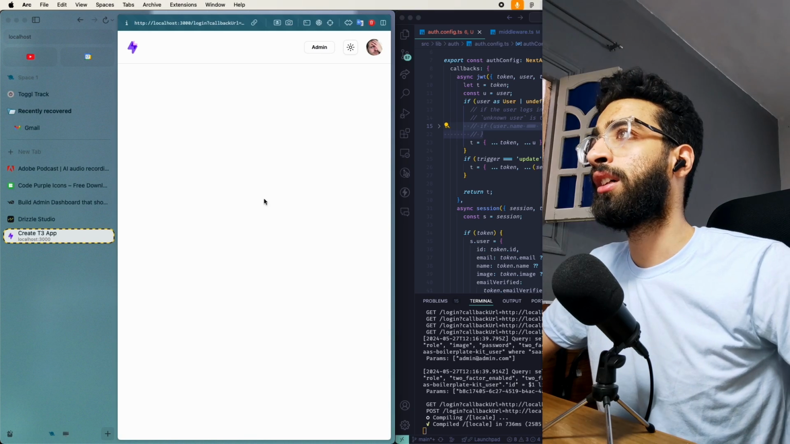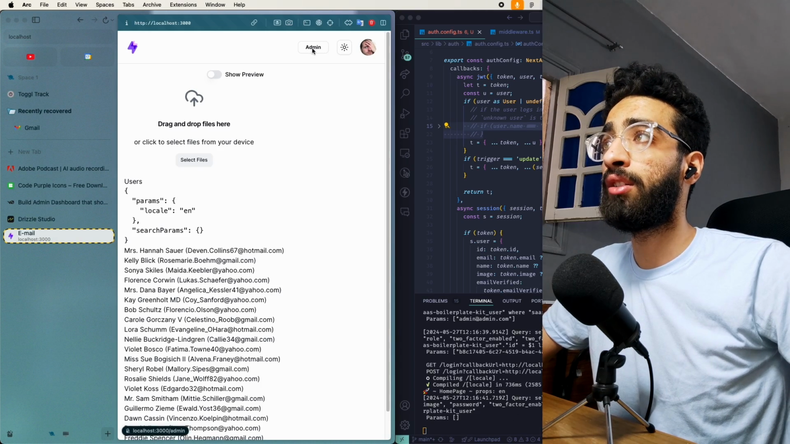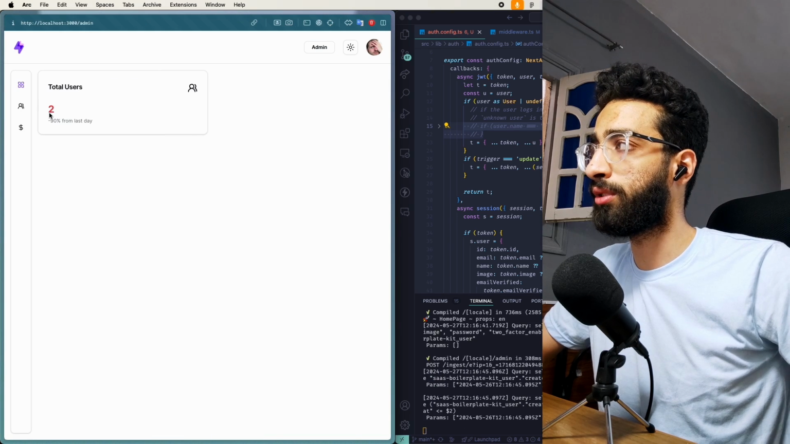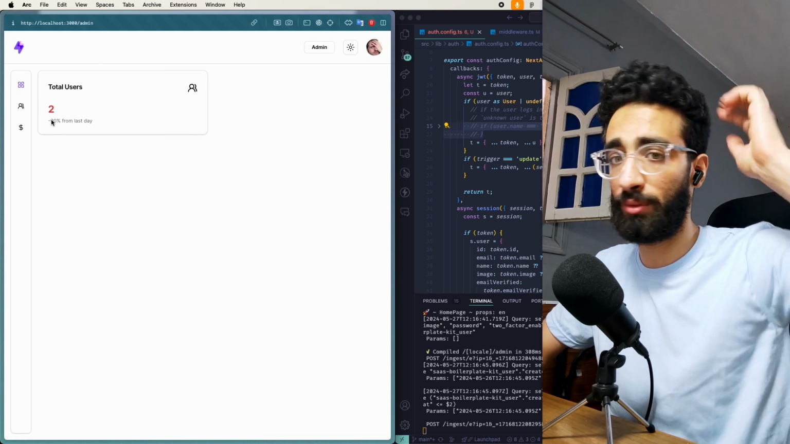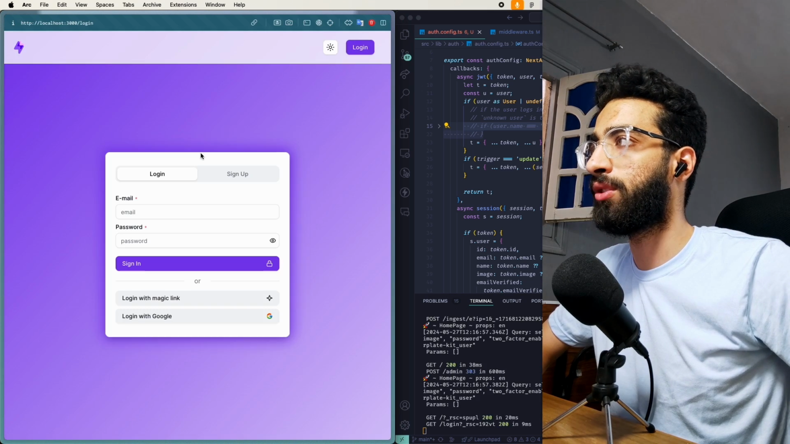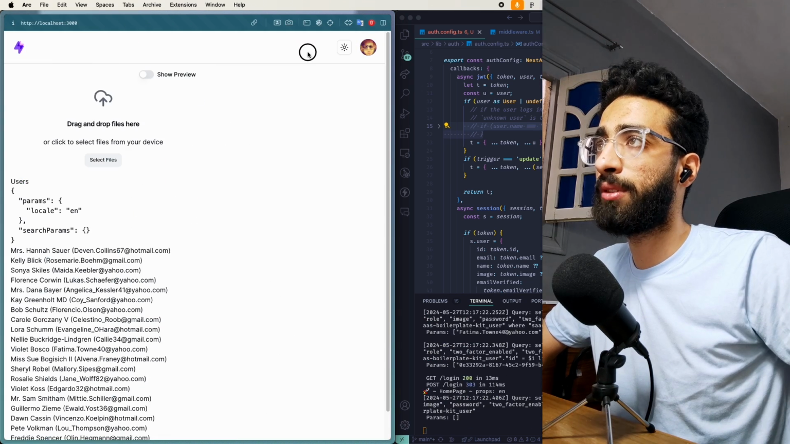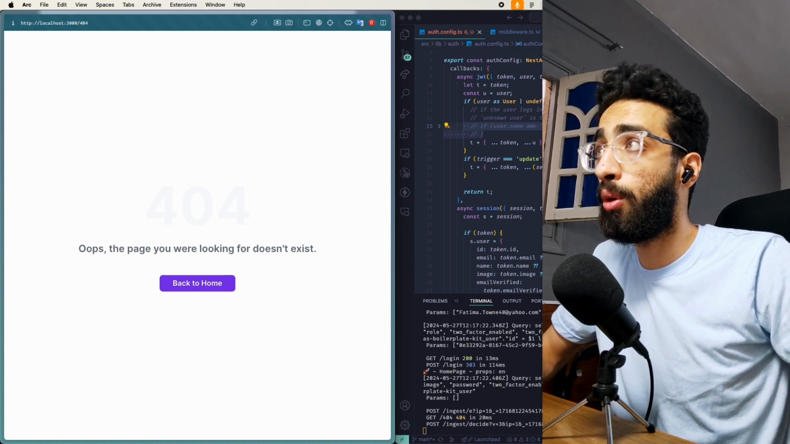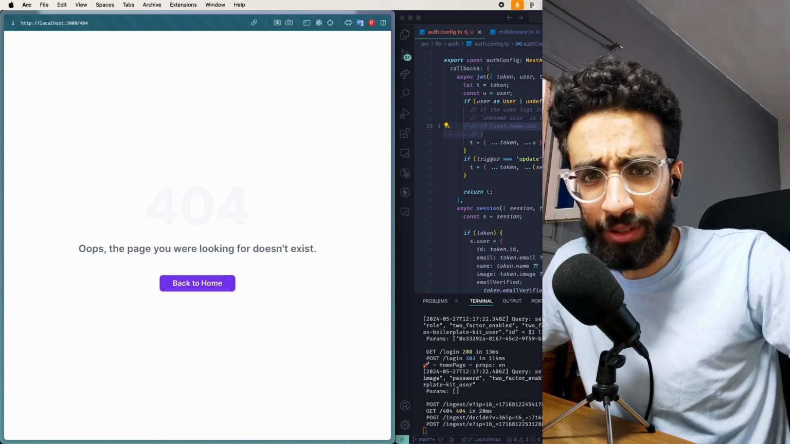Hit sign in. Now I have the admin and I can go to the admin routes. And boom, I have two users declined, 90% decline. If I try to access these routes as a non-admin user, this is a non-admin user, but if I'm really annoying person, I did this, boom, 404. No admin routes exist in this.